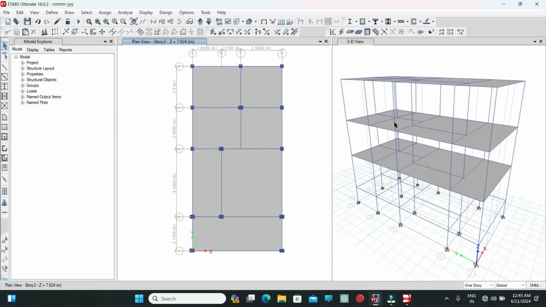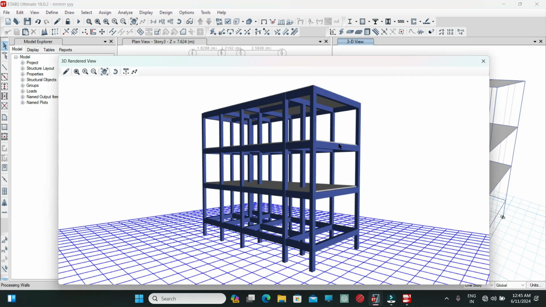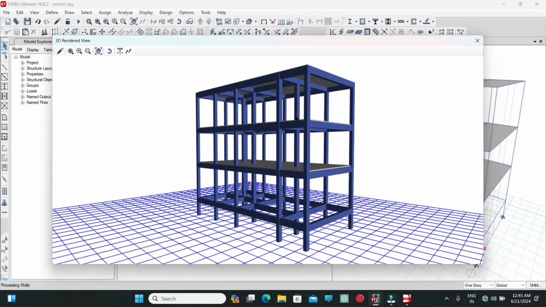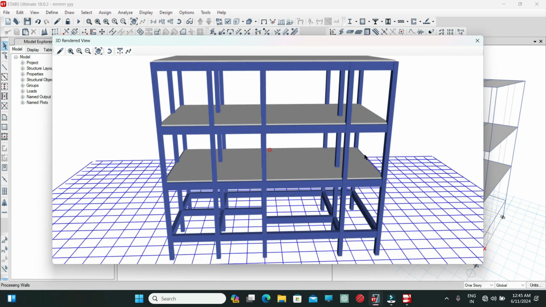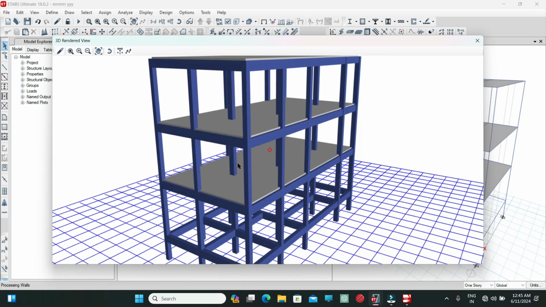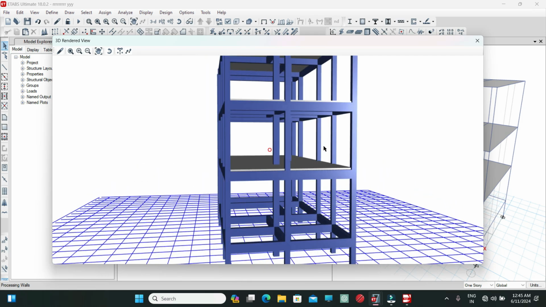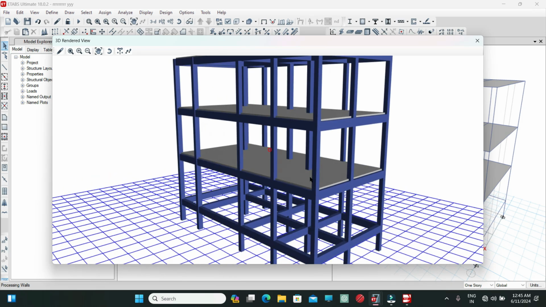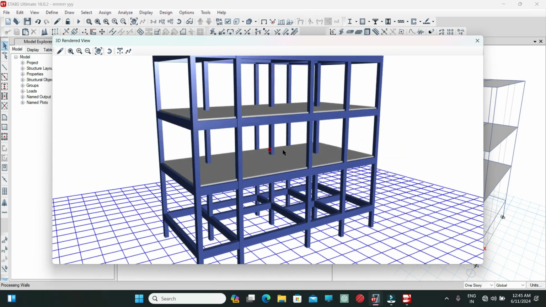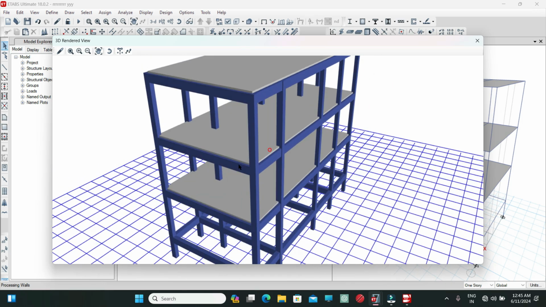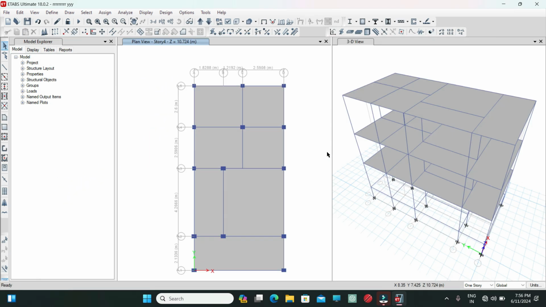Let's view the rendered view of our structure. So here you can see this is the rendered 3D view of our structure. This is how it looks. So whether all the members are properly created or not, you can check using this render view. So this looks okay. So we have completed the modeling.